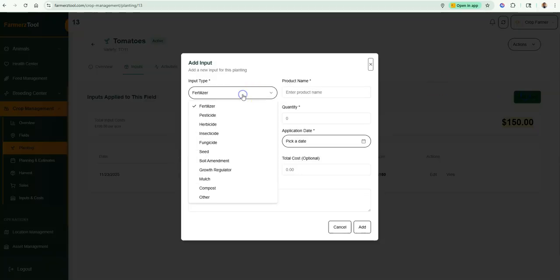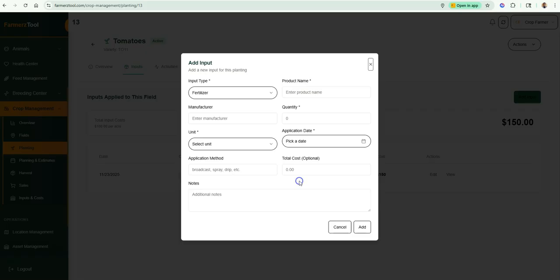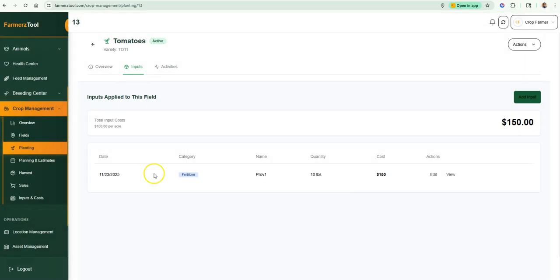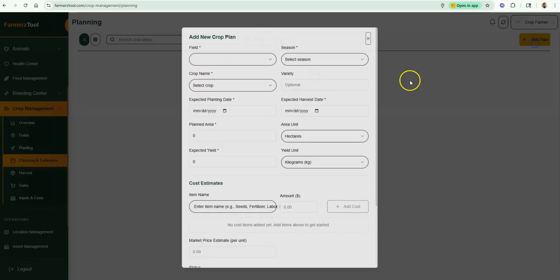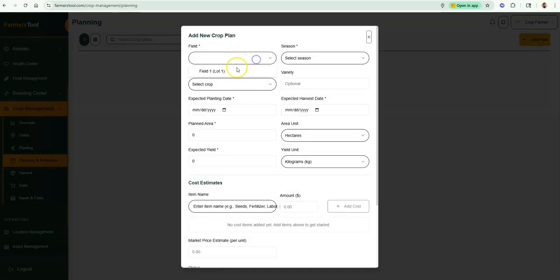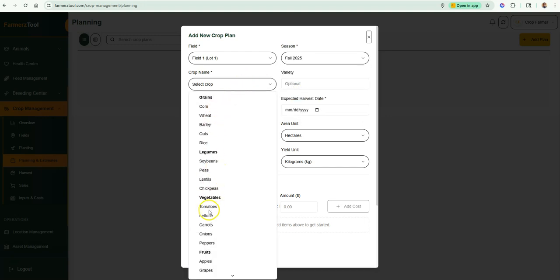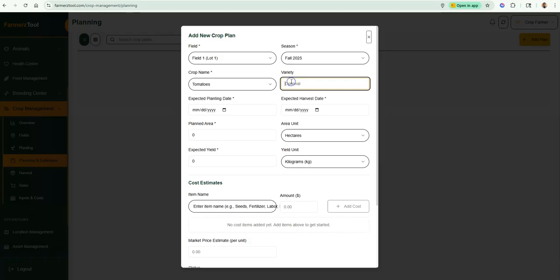So you can add as many inputs as you want, as well as anything that you think will go towards that specific field. You can also add planning and estimates. This allows you to say, all right, on field 1, in this season, in this fall, I want to plant, let's say, tomatoes, and then that variety TO1.